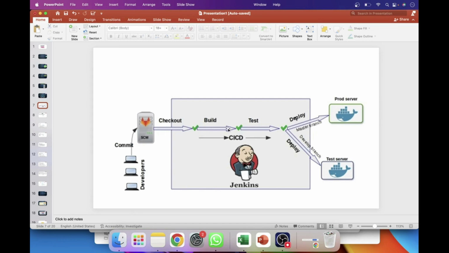Building the code means, like in Windows we have an .exe file, in the same way for a Java application we build the code into a .war, .jar or .ear, depending on the application. We will discuss that later. So it will build the code and then test the code automatically. Whatever unit tests and multiple tests they have written as test cases, it will run them against the application, and then it will deploy the application.